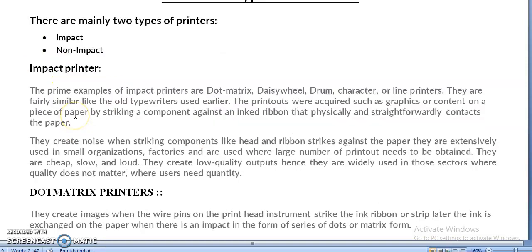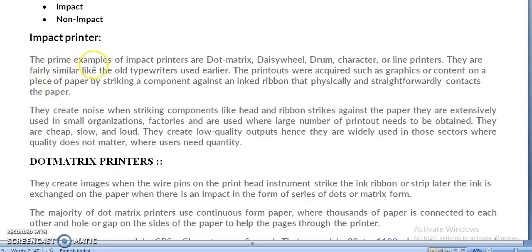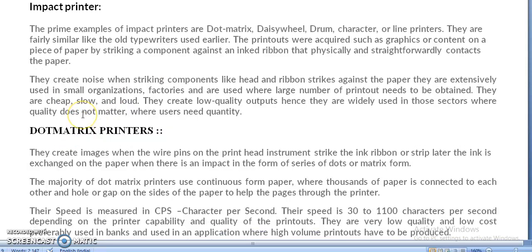So what are impact printers? The prime examples of impact printers are dot matrix, digital, drum, character, or line printers. They are fairly small, like the old typewriter used earlier. The printouts, such as graphics or content, were acquired on a piece of paper by striking a component against an ink ribbon that physically and directly contacts the paper. They are called impact printers because they create noise when striking components like the head and ribbon strike against the paper.